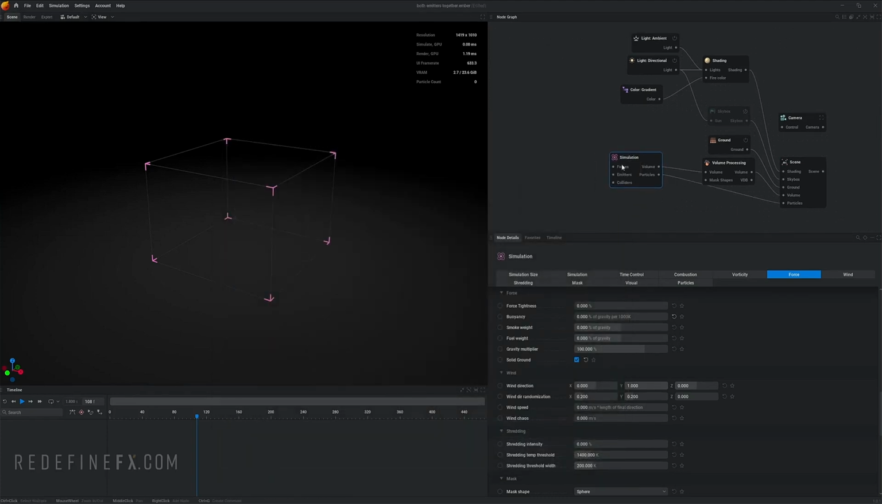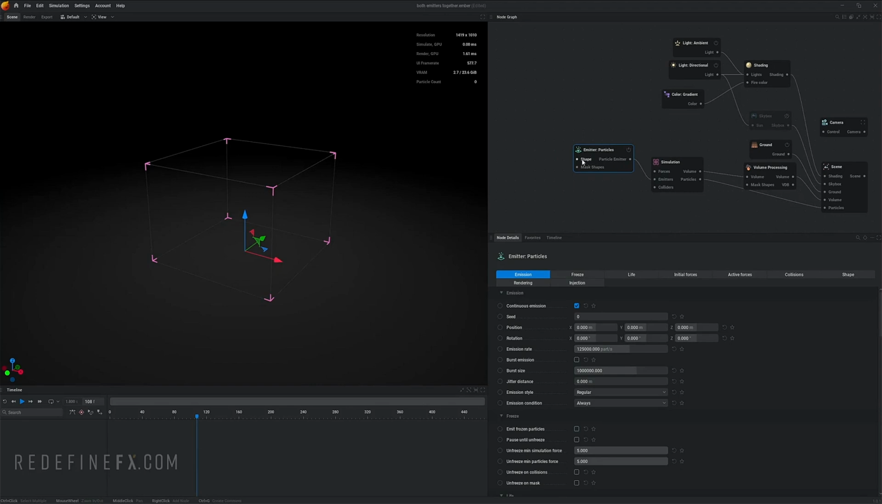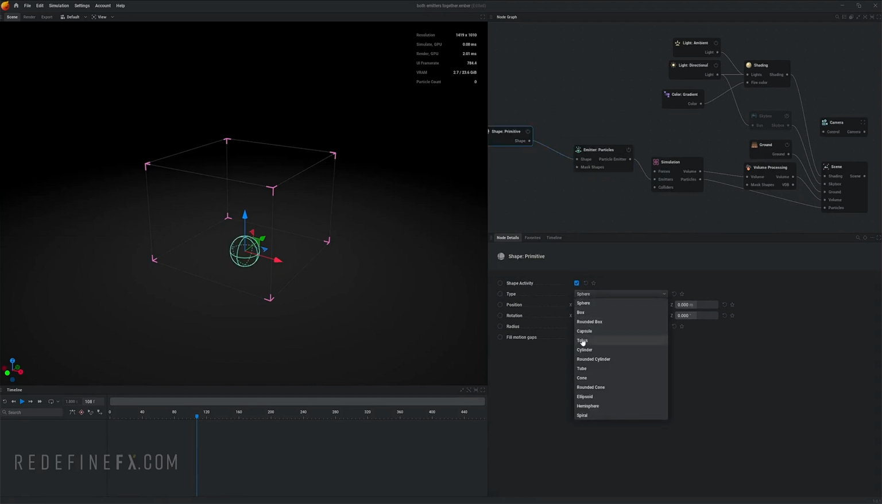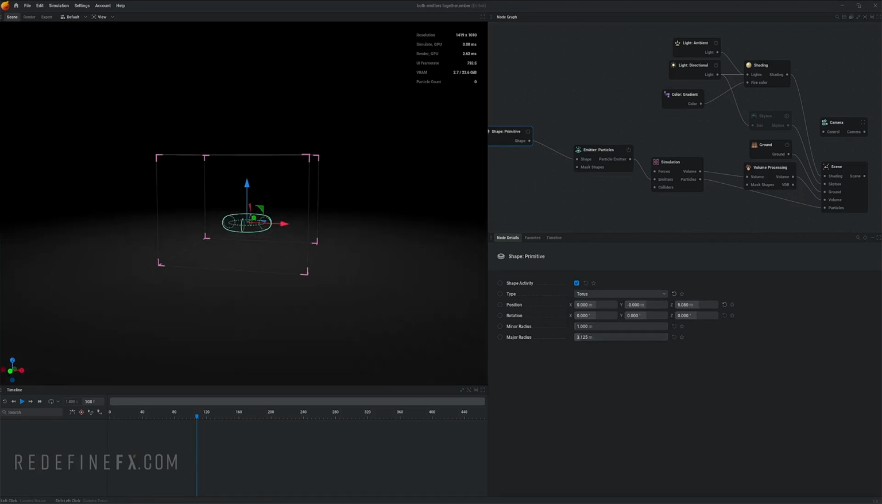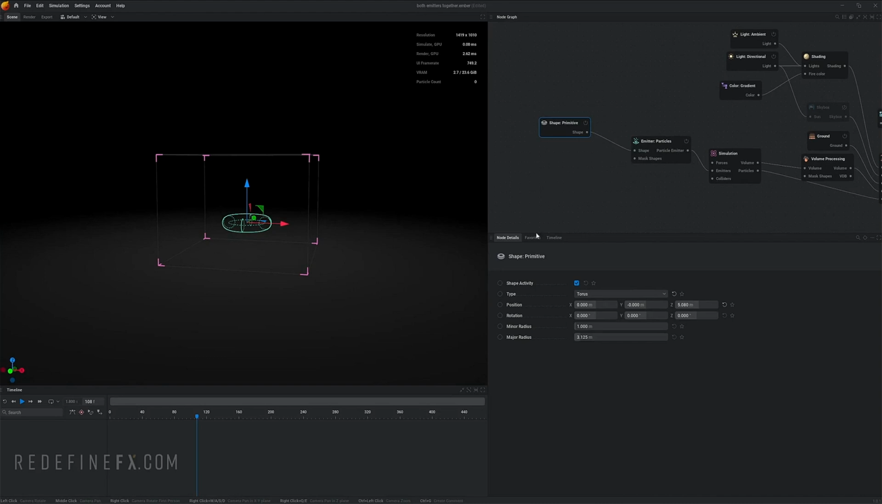And now we can start by creating our GPU particles emitter. So we can just drag out a new emitter particles. And then from the shape, we need to give it a shape primitive, and I want to make it a torus, and I'll just move the torus slightly higher up. And now I also want to make a volume emitter.